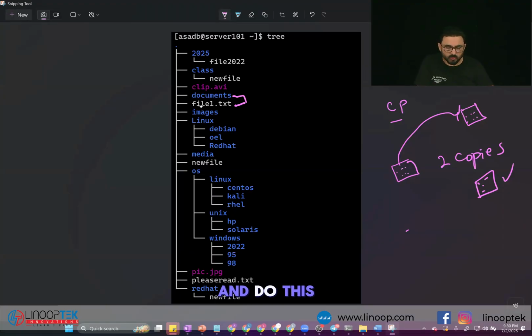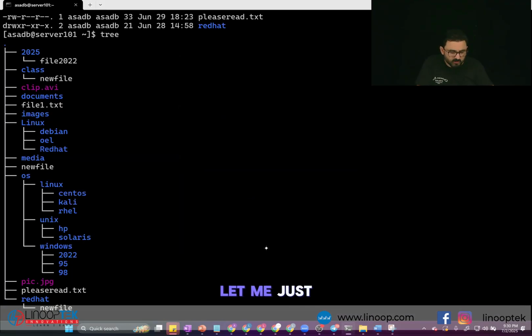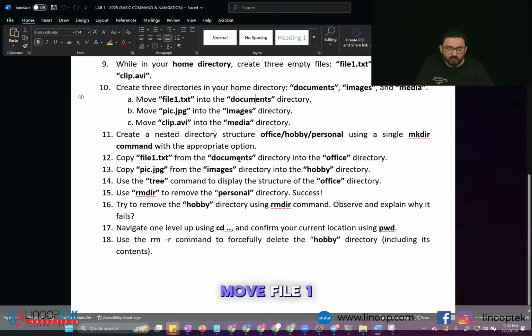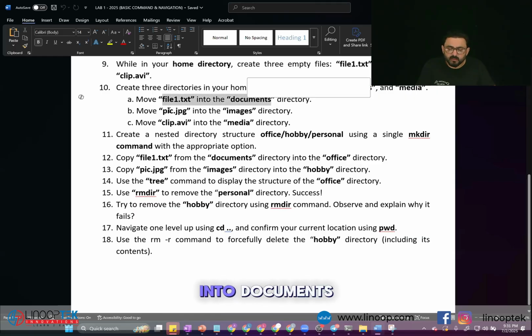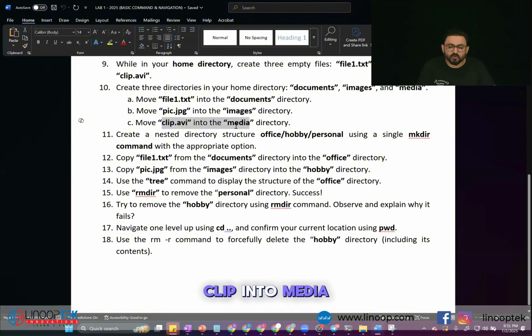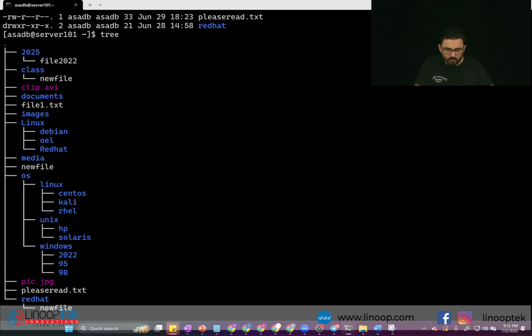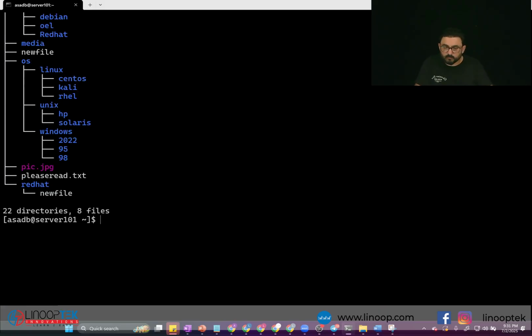Now let's go and do this. Move file1 into documents. Let me just read this one more time. Move file1 into documents directory. Hold on. Yeah, right here. Move file1 into documents. Pic into images. Clip into media. Okay, got it. Clear?